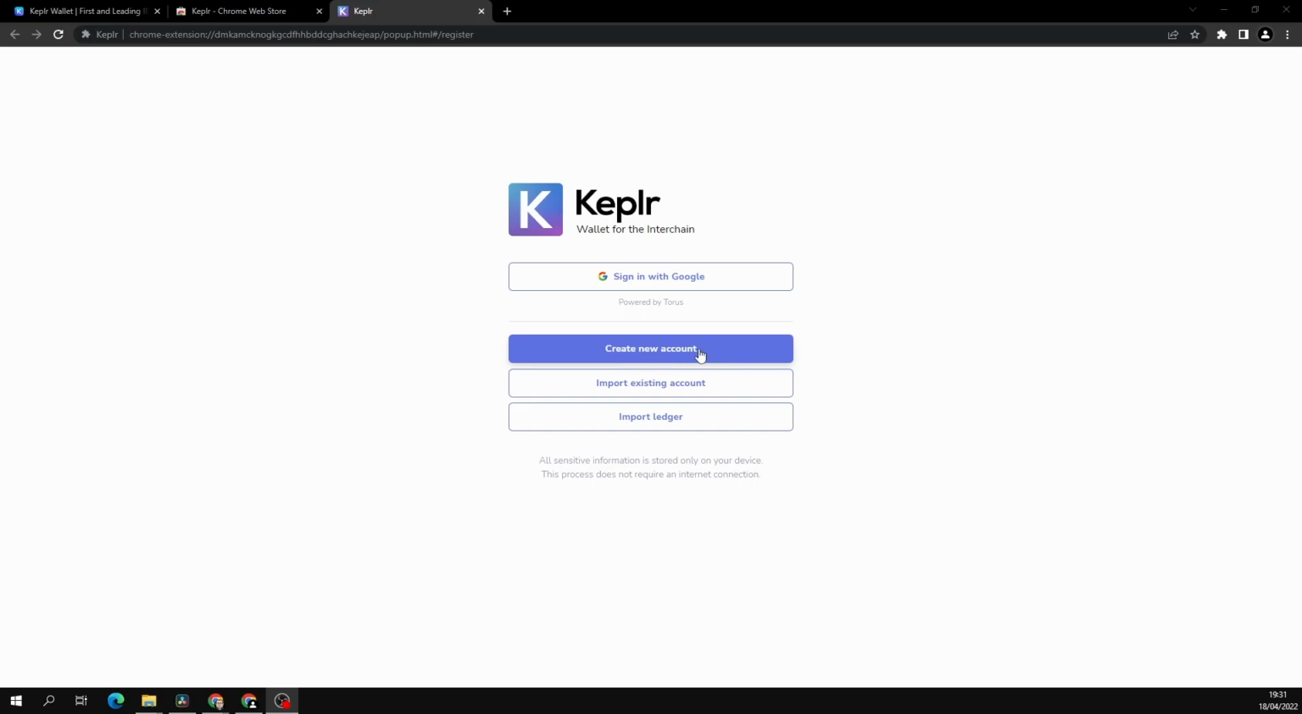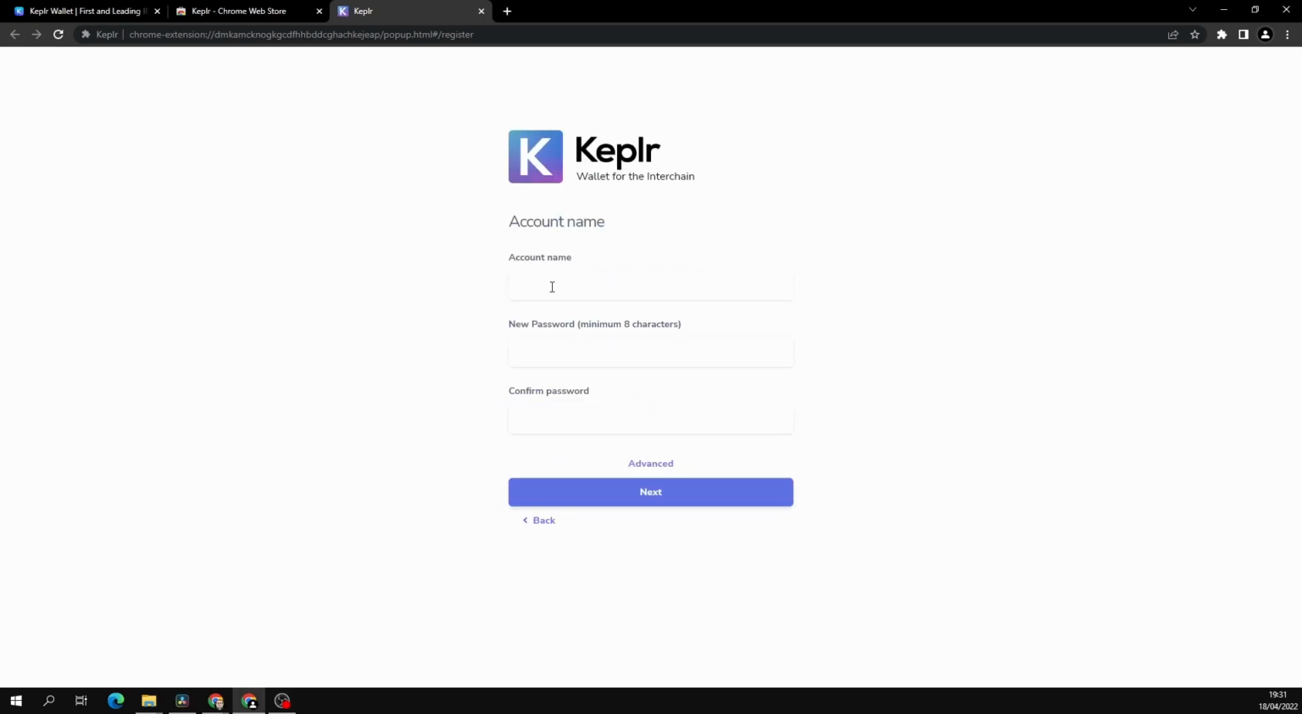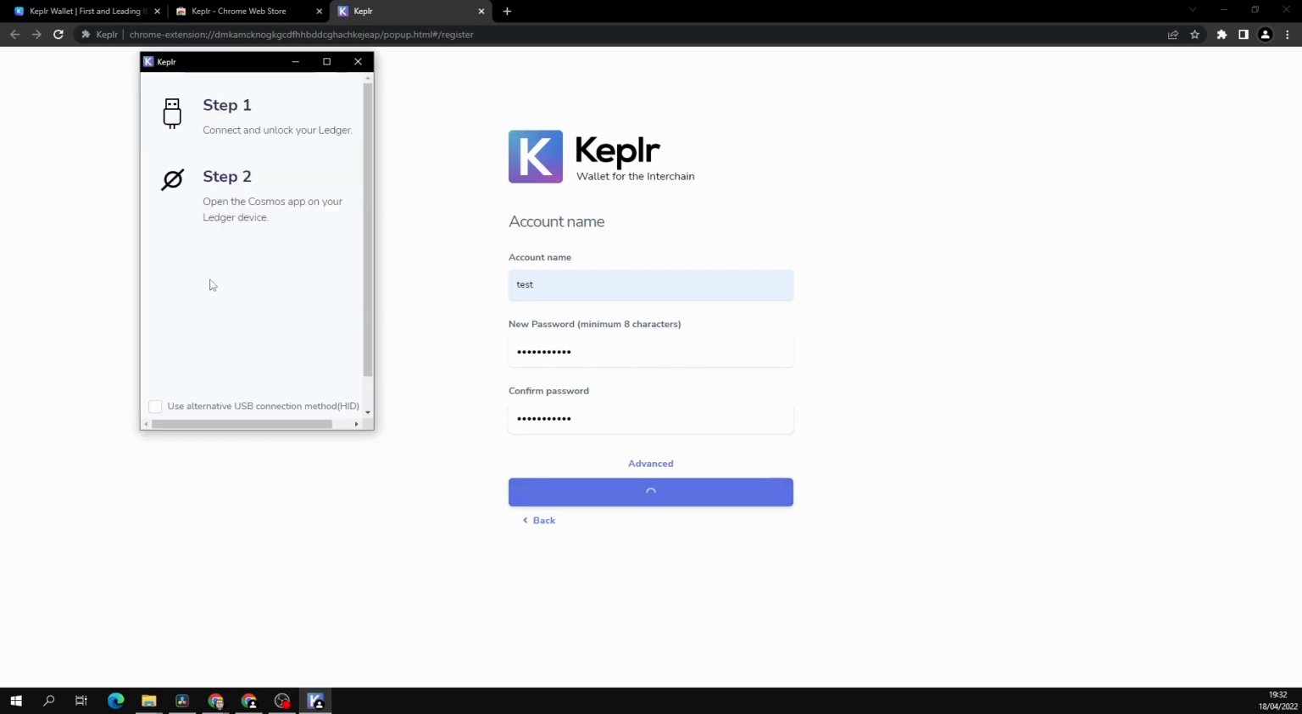What you want to do is just go to import Ledger at the bottom. Don't import an existing account. Give it a name. This can be anything. Okay, and set up a password, confirm password. Okay, and keep this password safe. It's just another layer of security. Okay, click next, and then it opens the connection to your Ledger device.